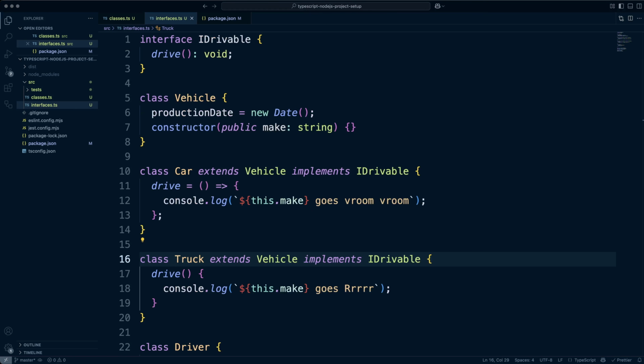Now it's a good time to talk about visibility. Class members in TypeScript may have three possible visibility modifiers: public, protected, and private.